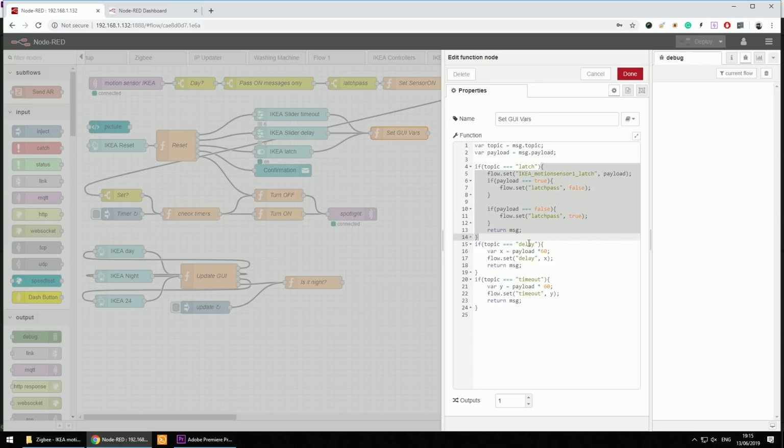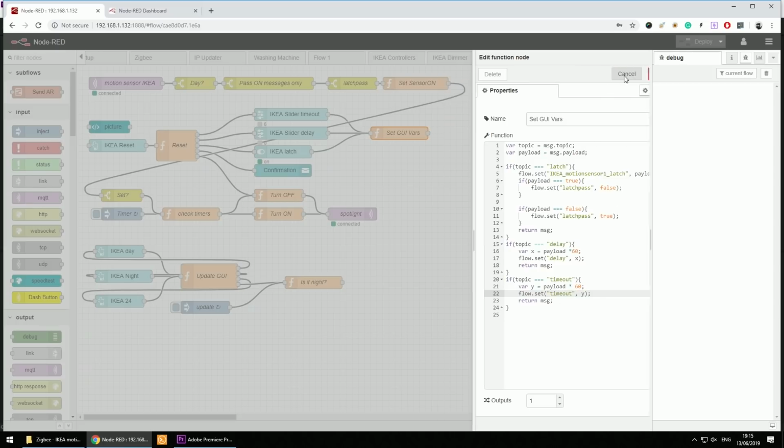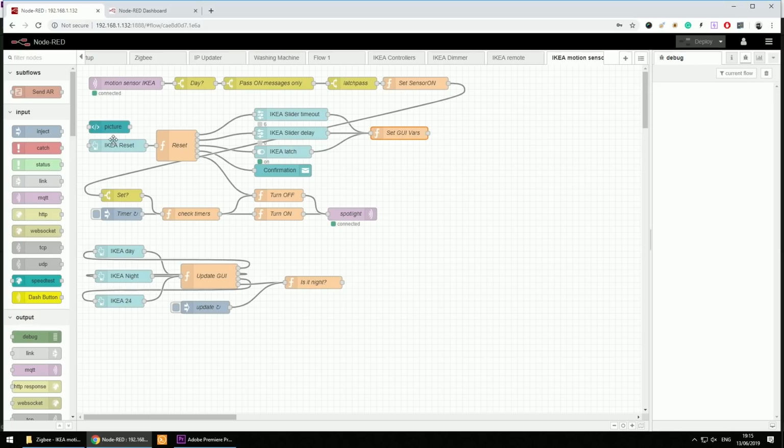If it's the topic from the delay slider, I'm setting the delay to be multiplied by 60, because I want that in minutes rather than seconds. And then I set the delay flow variable. And if it's a timeout, then the same, I set it to minutes, and I set a flow variable to the respective value. Now, speaking of this, I've got another two things.